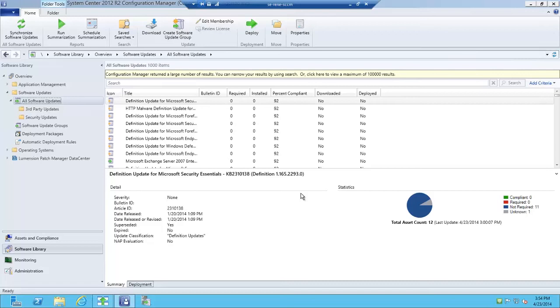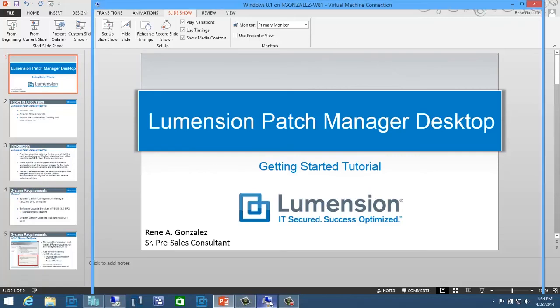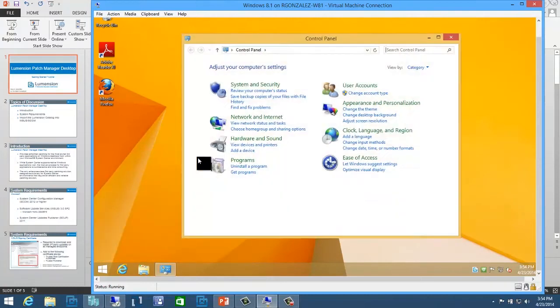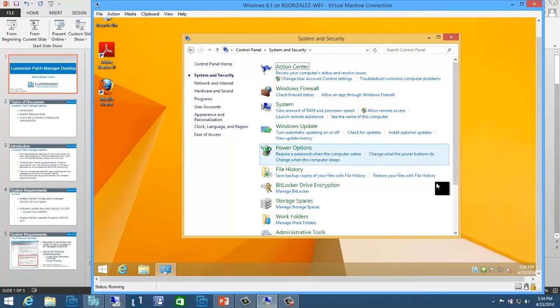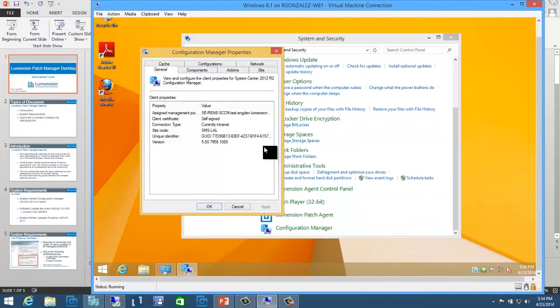And what's going to happen now is I have to allow time or force a software scan on my managed endpoints to verify which machines require that outdated version of Adobe. So what I'm going to do is navigate to a Windows 8 client. And I'm going to access the Windows Control Panel, access System and Security, and now I'm going to access the Configuration Manager client.